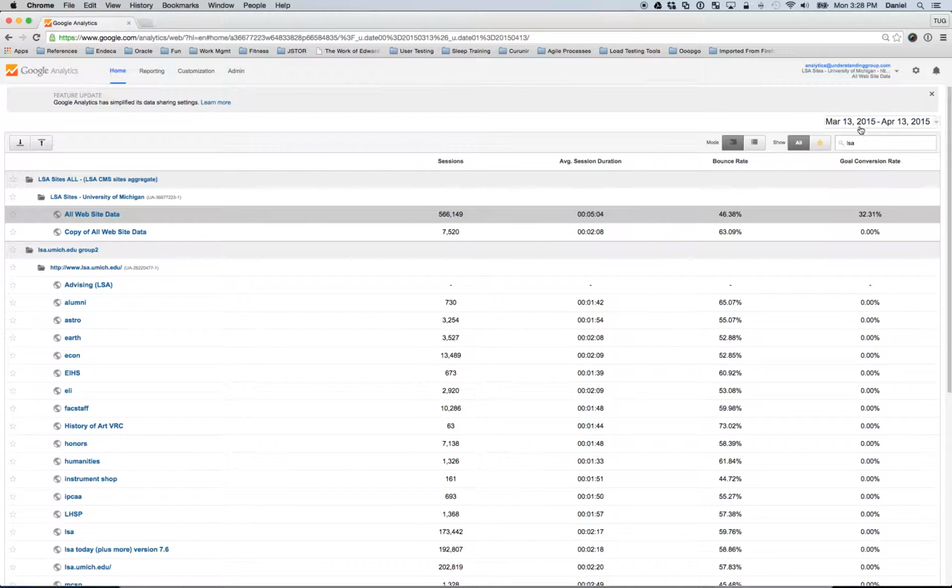Now you can see that the default date range is for the last 30 days. Since we did this in April of this year, that's about March 13th to April 13th, 2015. But you can set the range to anything you want to get the proper reporting.